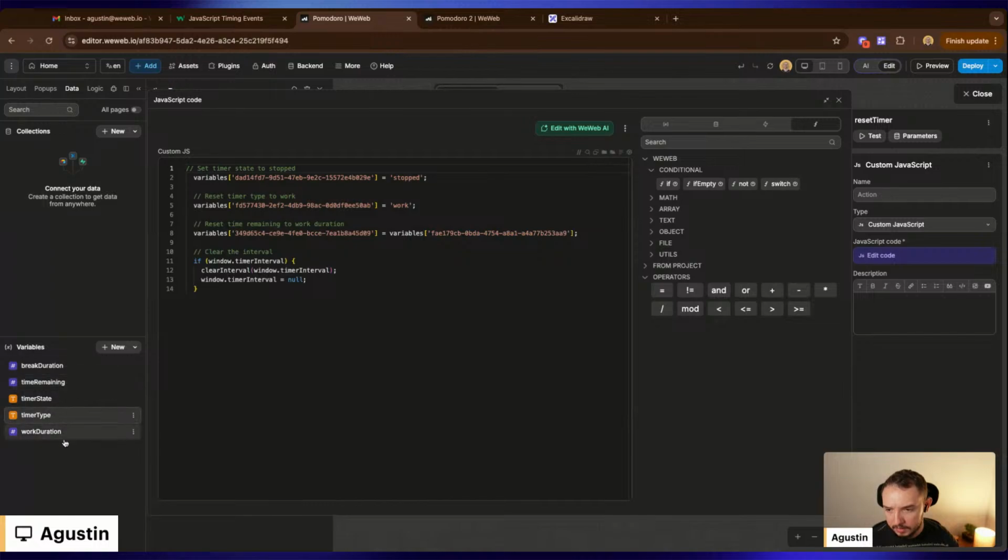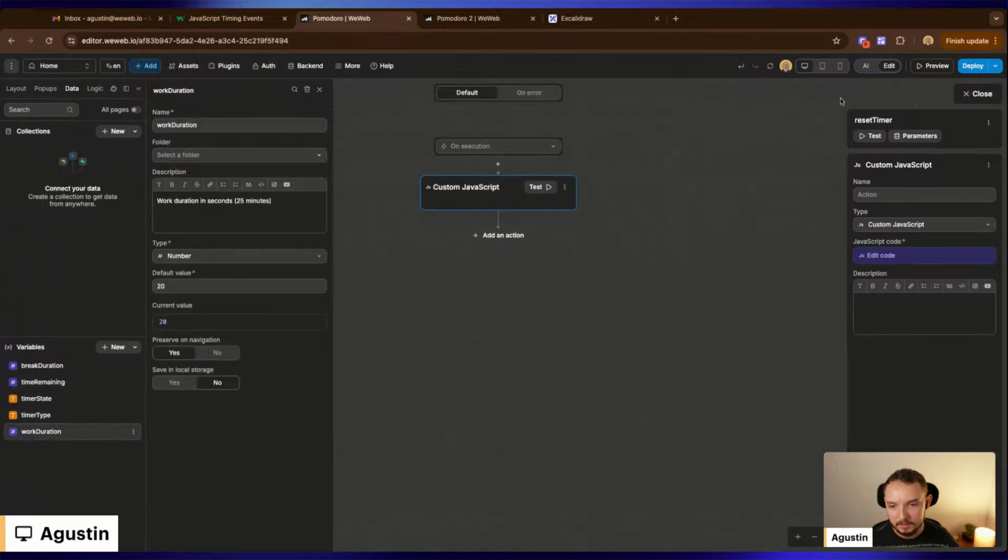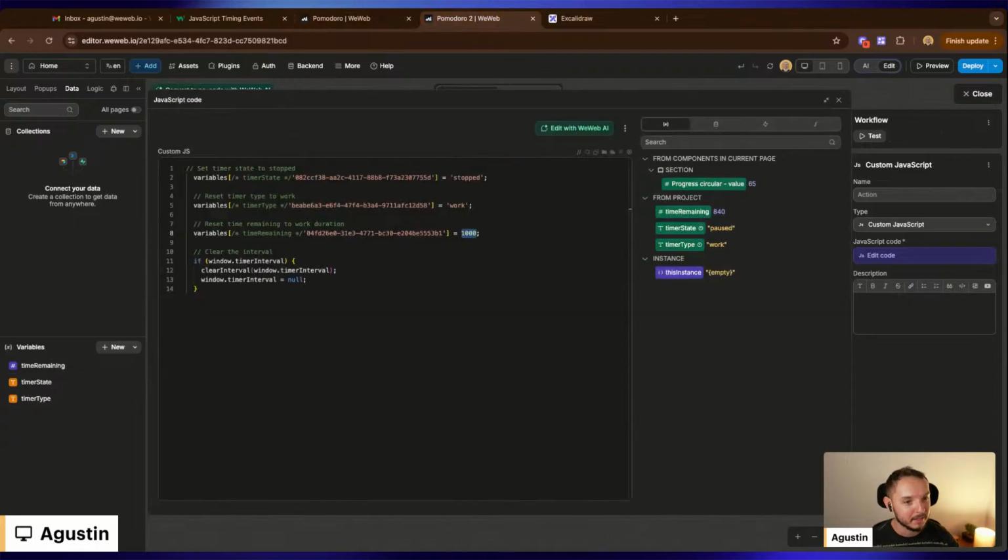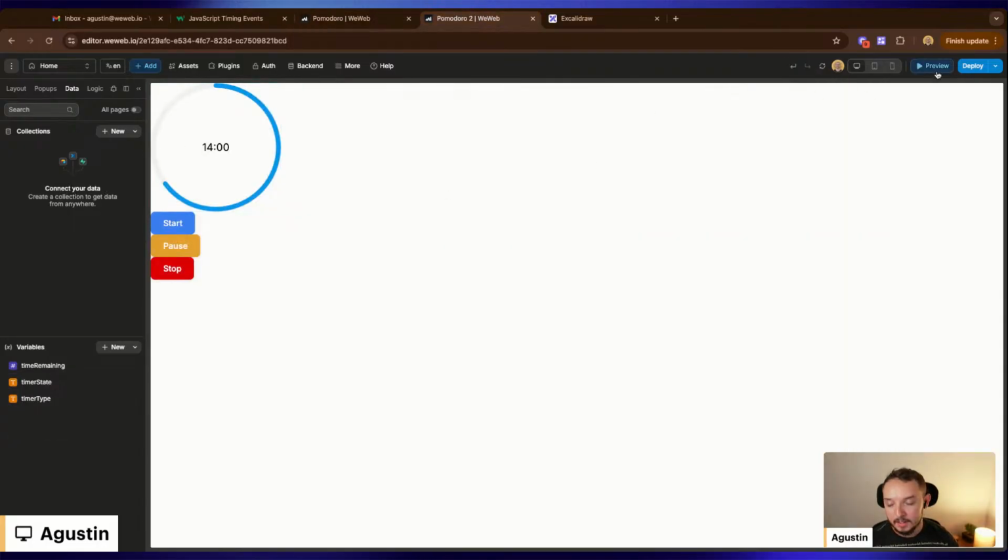So it's here, work duration. Work duration 20 minutes, break duration 300, time remaining 20. Yeah, I changed a lot of this. Anyway, here, once again, start. It works. Pause. It just pauses, and stop resets it to our original value, which was 16 minutes and 40 seconds. If we do start and we stop, it's going to do the same thing.